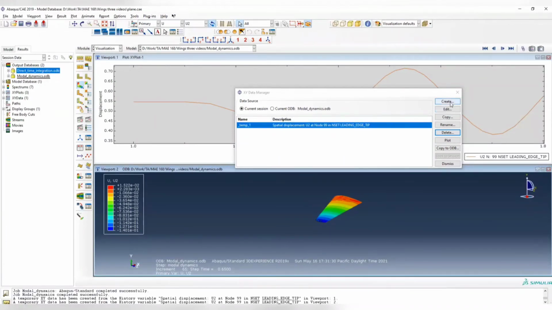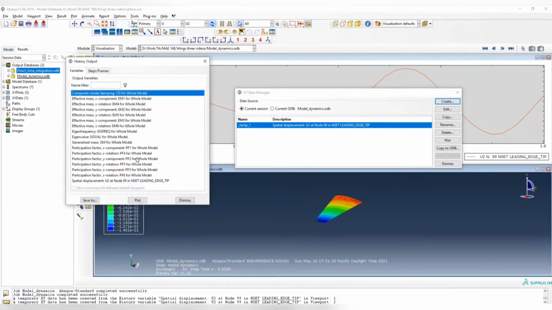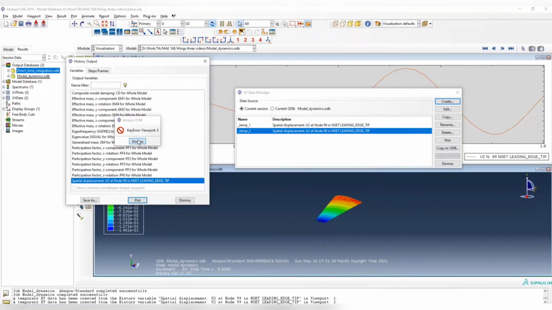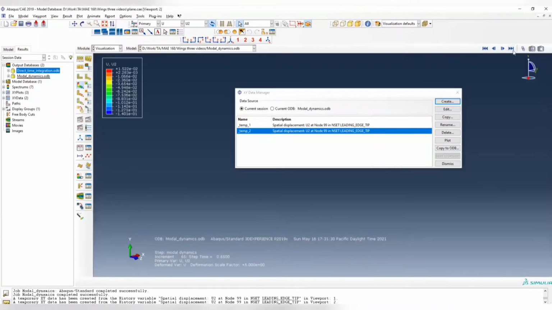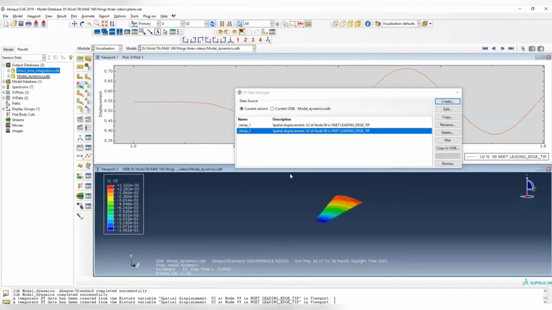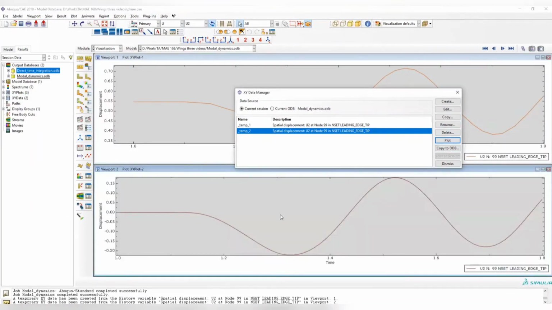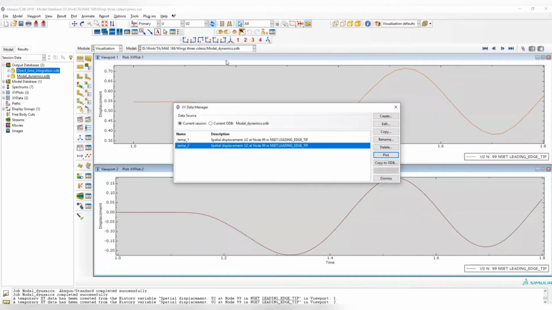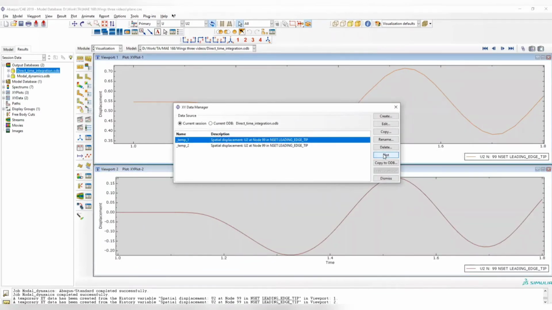you can create the XY data here from the history output, and then select the last one, which is the history output we just created for the model dynamics, and then plot. And choose this one and then plot. And you see that, sorry, let's choose this one and plot again.